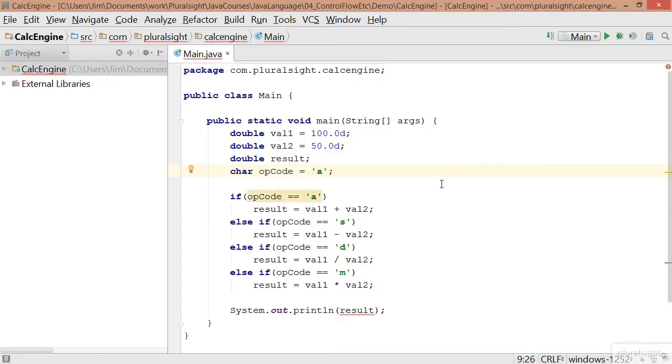So now we've got all the variables we're using initialized. Now we're going to assign result, but it's possible that maybe we'd set the opcode wrong. Instead of it being a proper value like A, S, D, or M, maybe we actually put something like X or whatever. So what we'll do here is that at the end of our else if, we'll add an else.